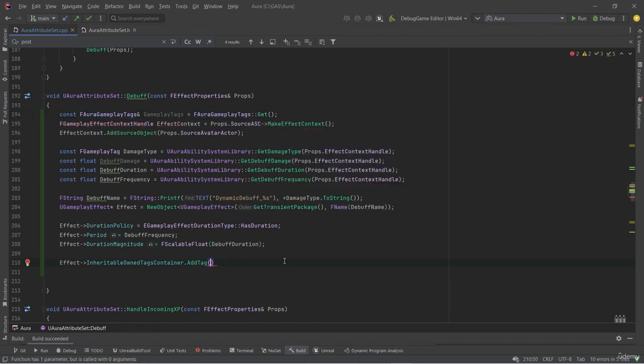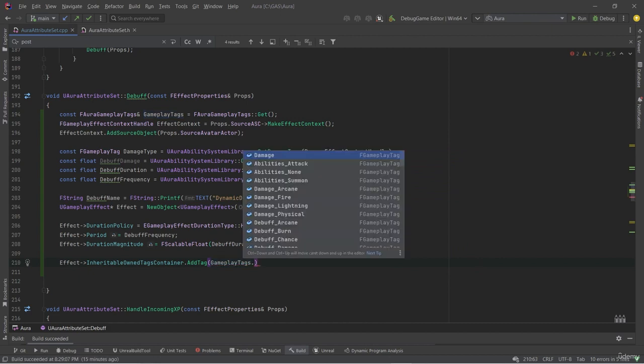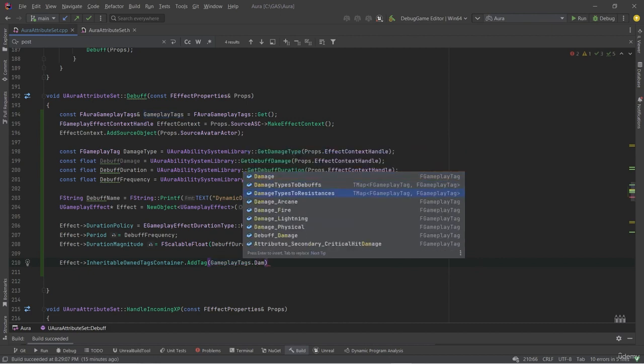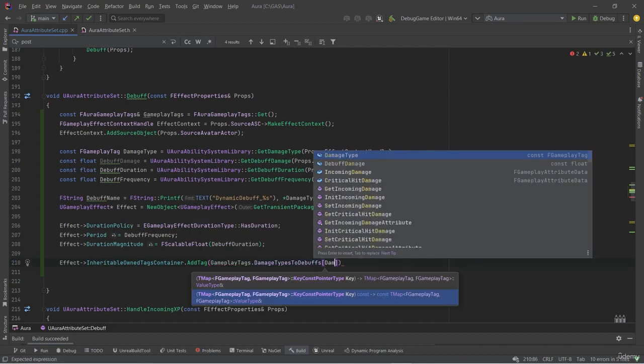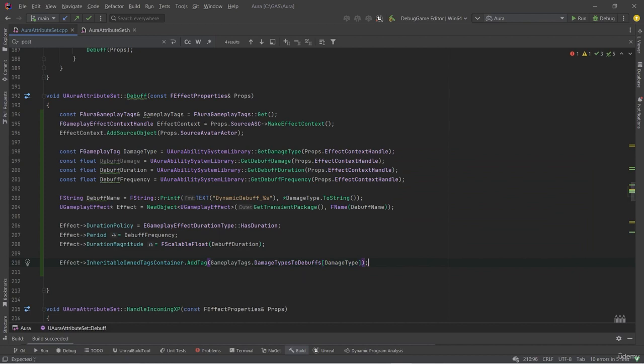And down here, we're going to get GameplayTags, and I'm going to get that map. What's it called? DamageTypesToDebuffs. And I'm going to index it with the damage type. So now our gameplay effect is going to contain this tag and grant that tag. Okay, cool. Now we have stacking policy, right?